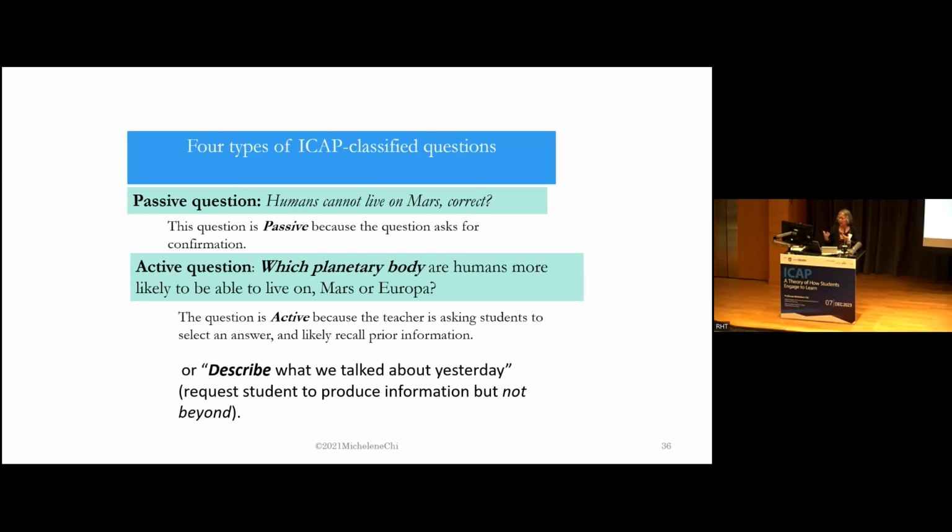Again, there are 4 types of ICAP classified questions. The passive questions are things like getting approval or consensus, like humans can't live on Mars, correct? This is a passive question because the question just asks for confirmation. An active question might be something like, which planetary body are humans more likely to be able to live on, Mars or Europa? And you have to select one of the answers that's already given to you. Similarly, a question like, describe what we talked about yesterday, asks students to produce information, but not beyond. You can clearly decide what kind of questions these are.